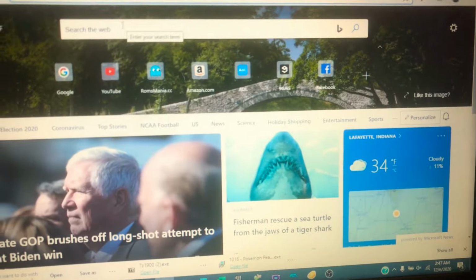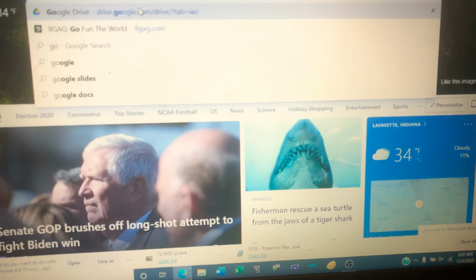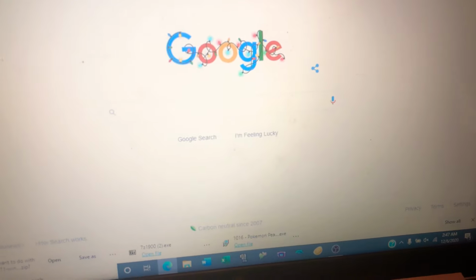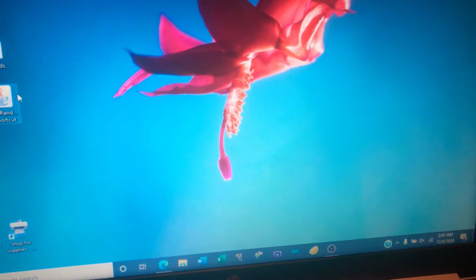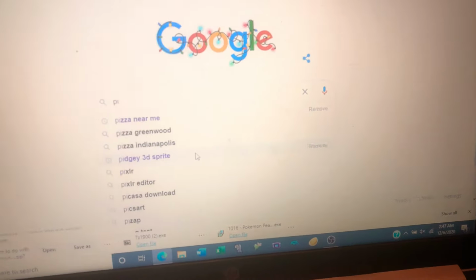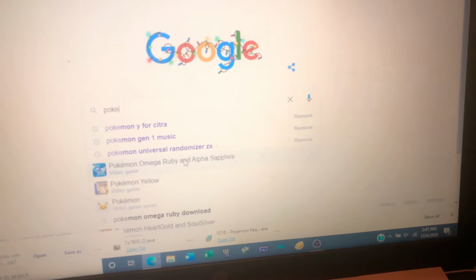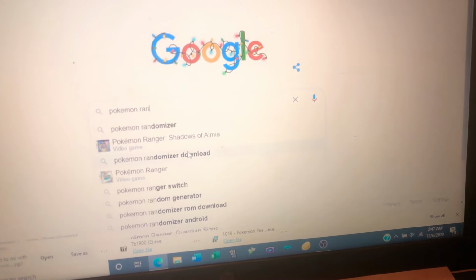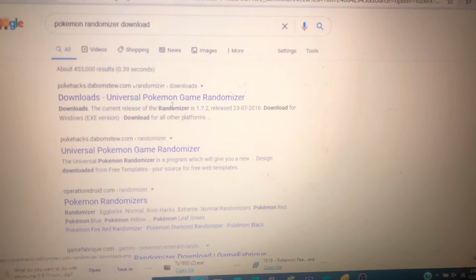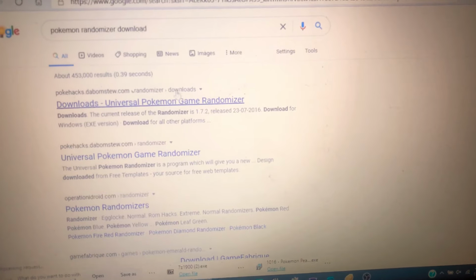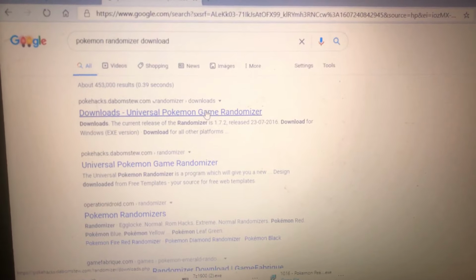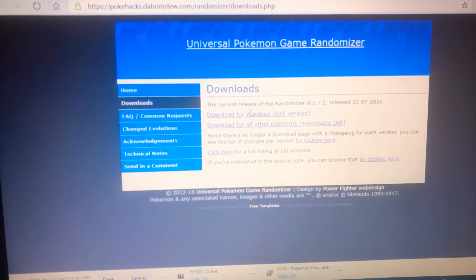The last thing you'll need to download is, again, you're going to go to your best friend Google and type in Pokemon Universal Randomizer download. This is the typical randomizer 90% of people use. There is a newer one, but it's a lot more complicated to explain, so I usually just use the old one.